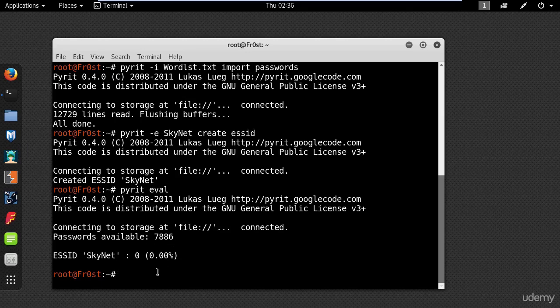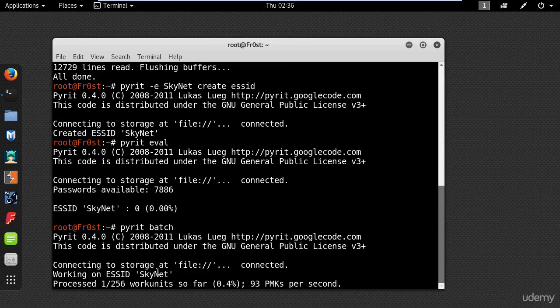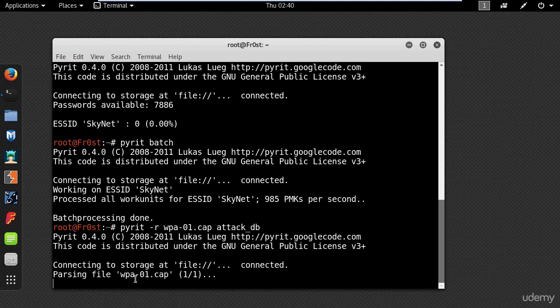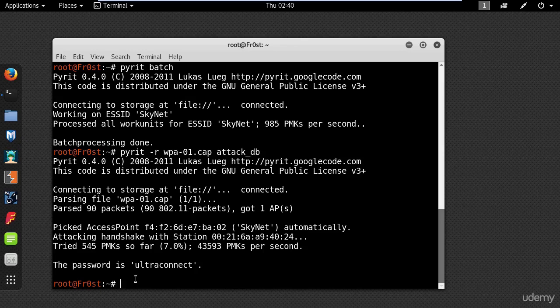Now type pirate eval to get an overview of everything, and you can see the SSID and the passwords. So go ahead and type pirate batch to start processing those passwords. This process can take some time, depending on how big your dictionary file is. Okay, so once it's done batch processing, you can launch the attack by typing pirate -r for the capture file and then attack_db. This is by far the fastest method.